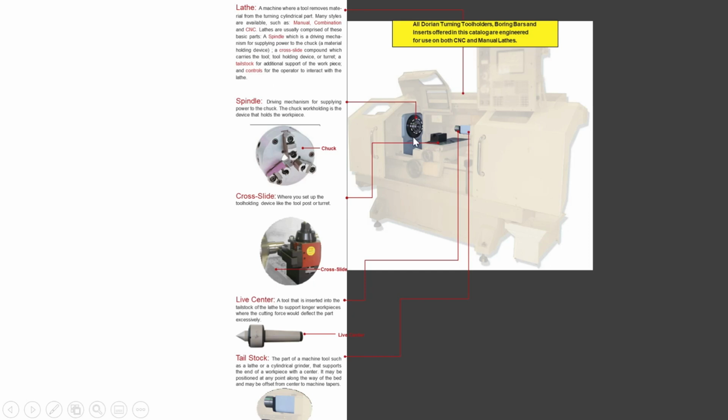So in this figure, we have the spindle, which is the driving motion. The spindle is a driving mechanism for supplying the power to the chuck. The chuck is the work holding device that holds the workpiece. Okay, we connect this chuck to this spindle. Sometimes we connect live centers.